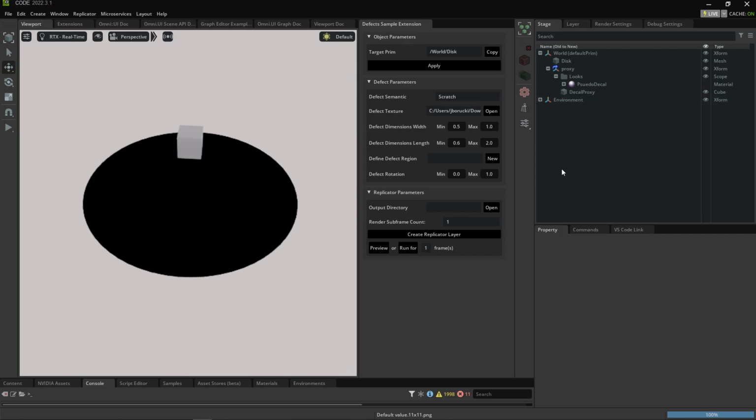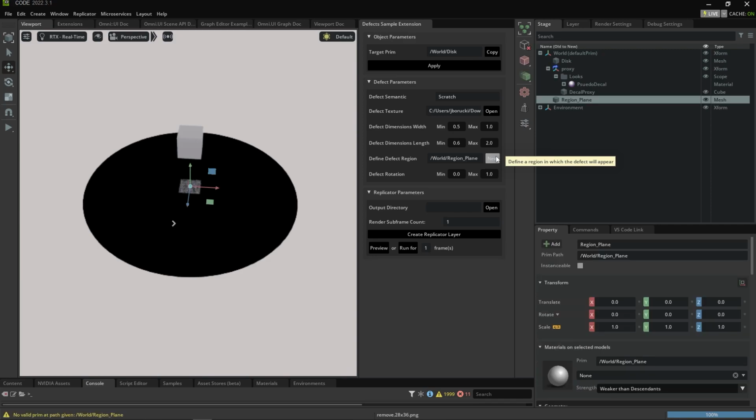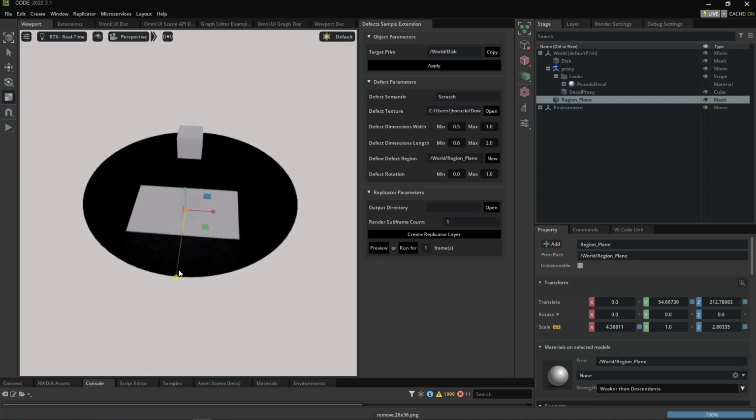Now that we've defined that, the next section is our region. If you only want your defects to appear on a specific region of your model, or if you don't want the region and you just want it to scatter all over it, you can do that as well. In this case, I would like my region to be right around here. So now when we're running our synthetic data, our defect will only appear within this area.